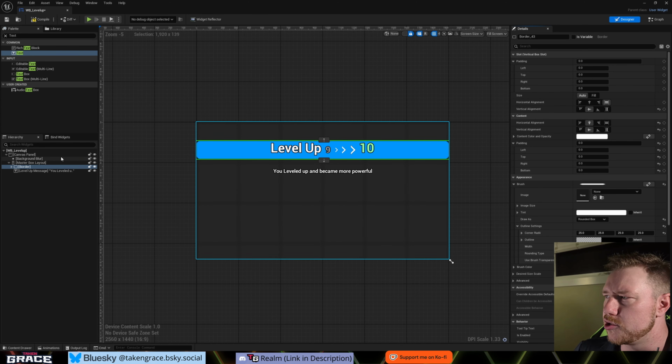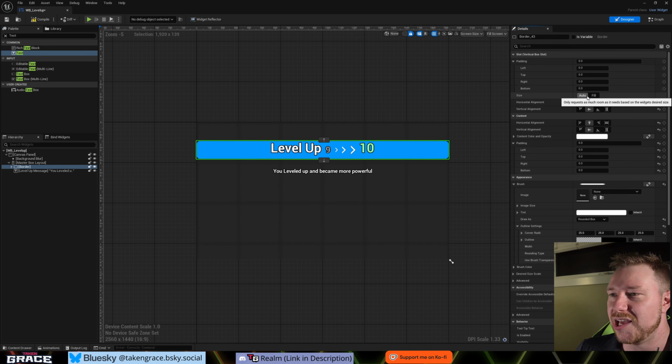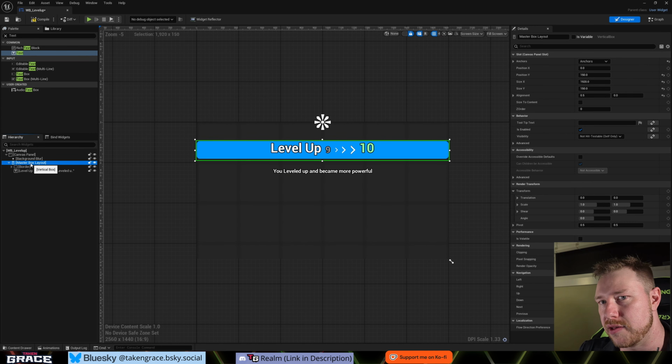So not sure what was going on there, but yeah, sometimes it does funky things, and you just got to kind of fool around with it. Usually it'll be positioning. I usually start from the most parent widget, we'll call it, and work my way down until I find what the issue is.